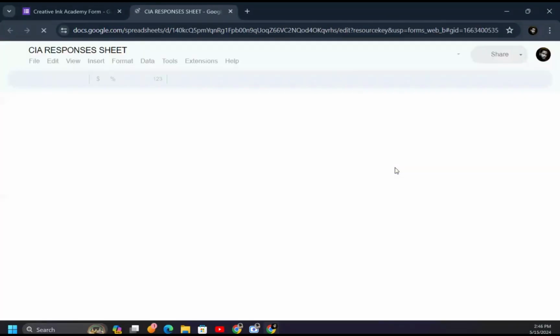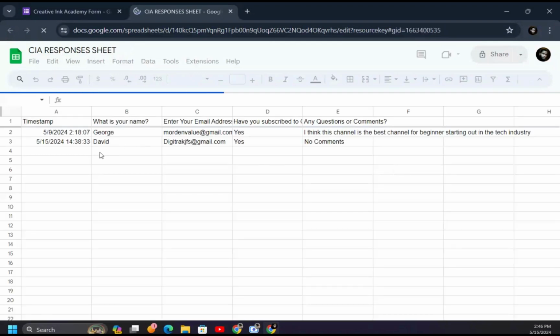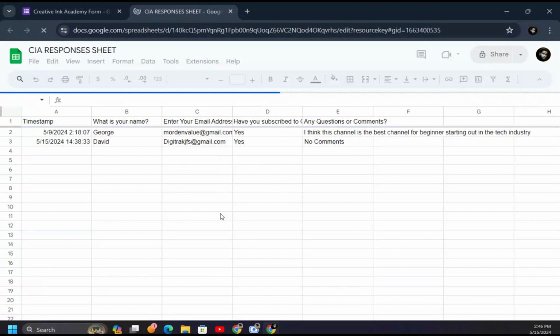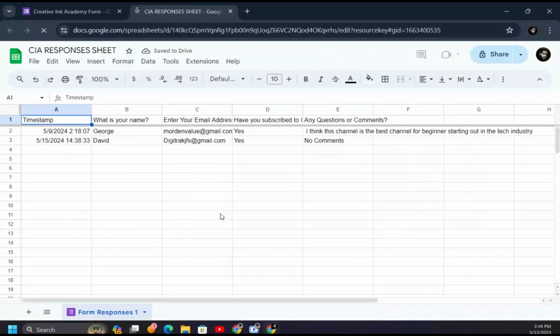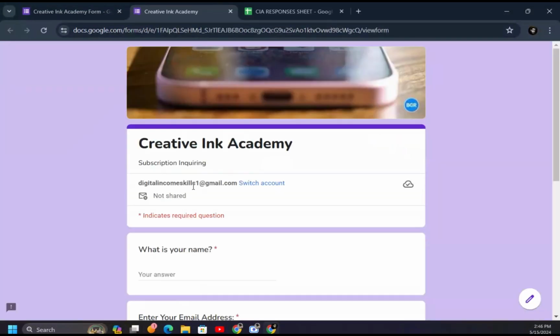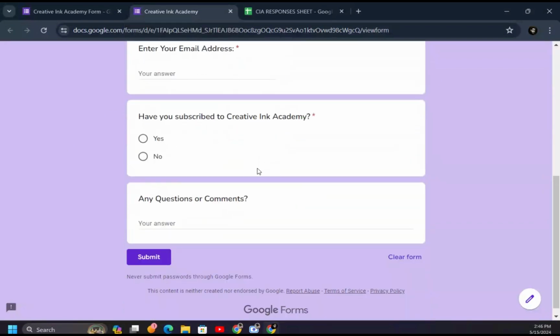This is going to create a new spreadsheet in Google Sheets where all the responses coming from this form are going to be saved automatically without you having to do anything. That's the powerful automation that you can do here. Let's just try this in action. Let's click on preview here. When you click on preview, the form is going to be opened in a separate tab.